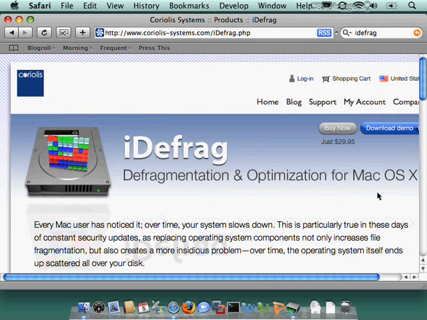Most of these are going to cost you a little bit of money. Here's one that I found and I use and I like. It's called iDefrag. It's $30, and it's the standard type of thing. You get this little block display, and it'll defragment the drive.